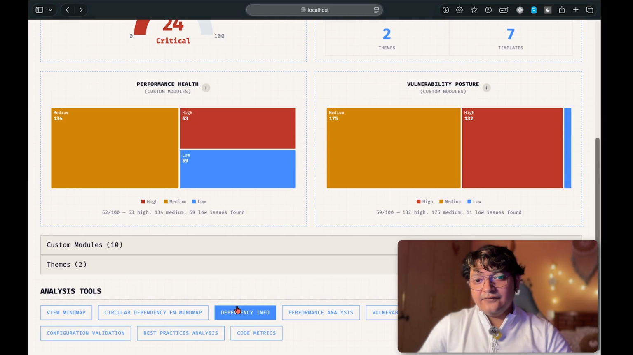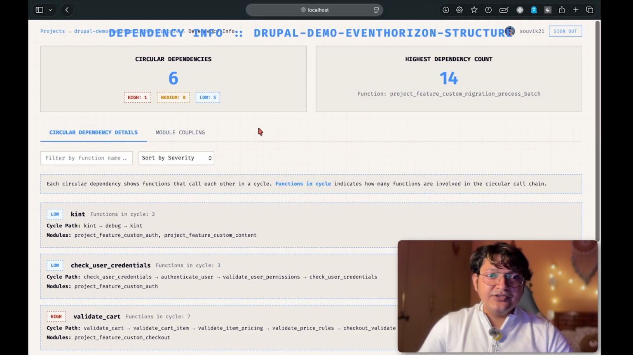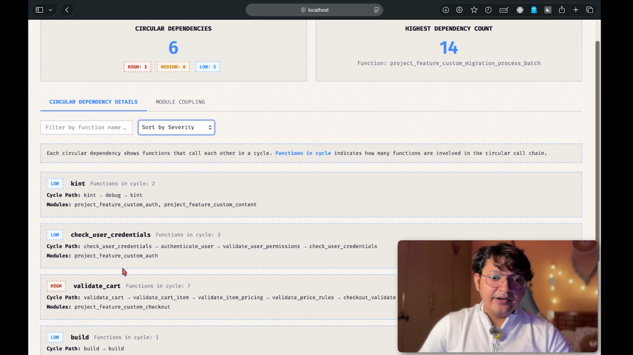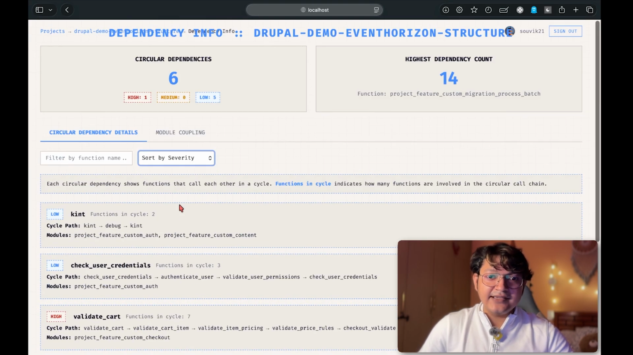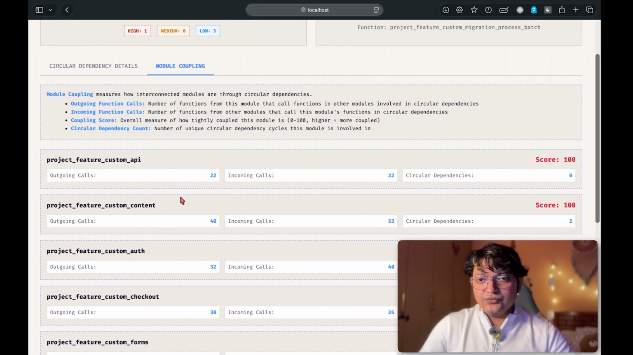Another information that we wanted to show to the users is the dependency info, which this tool encompasses. Over here, you will be able to see the total number of circular dependencies, the highest dependency count, which function is having. You will be able to filter by the function names, the severities, and it will show you the circular dependencies over here with the circular cyclic path. We also have module coupling information, which is shown over here itself.